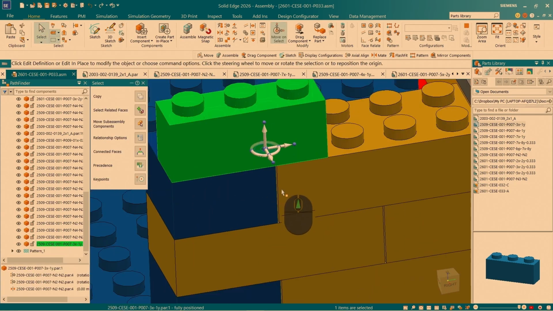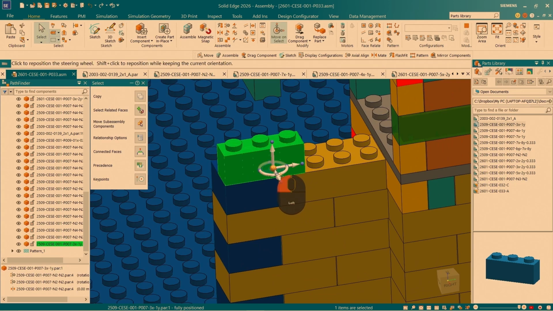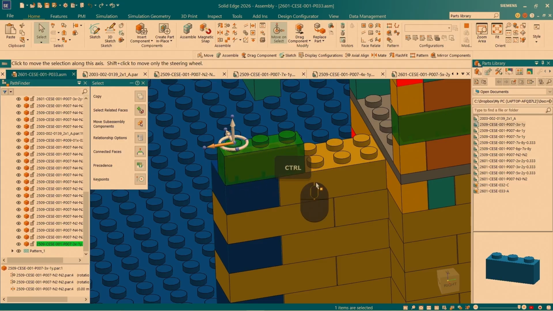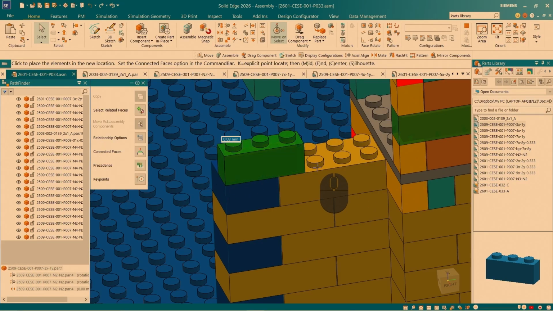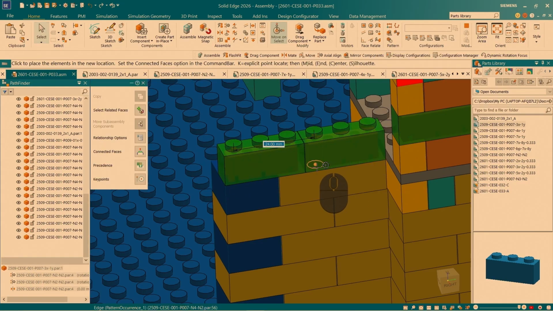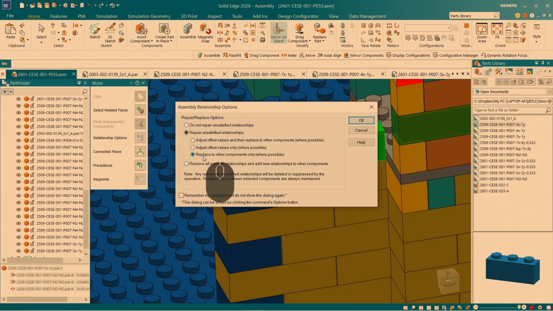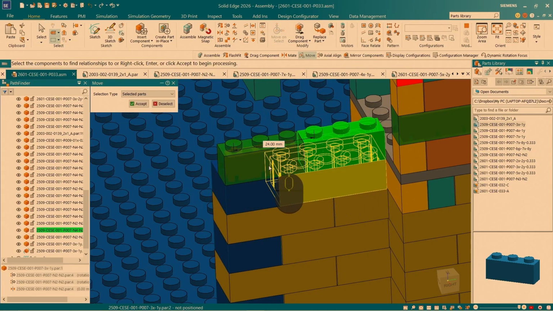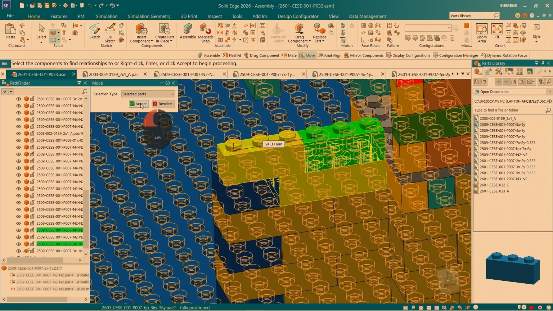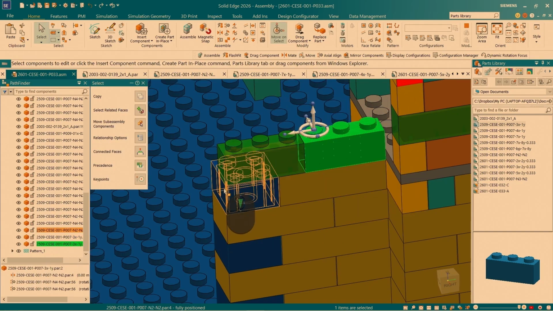It's fully constrained within the assembly, so I can click on the center of the steering wheel, choose move it to the center of this peg, press Control, click on this arrow, and we'll copy a part across to the center of the peg here. We're going to replace other components where possible. Click OK, choose the part below and the part beside, click Accept, and that part is fully constrained.